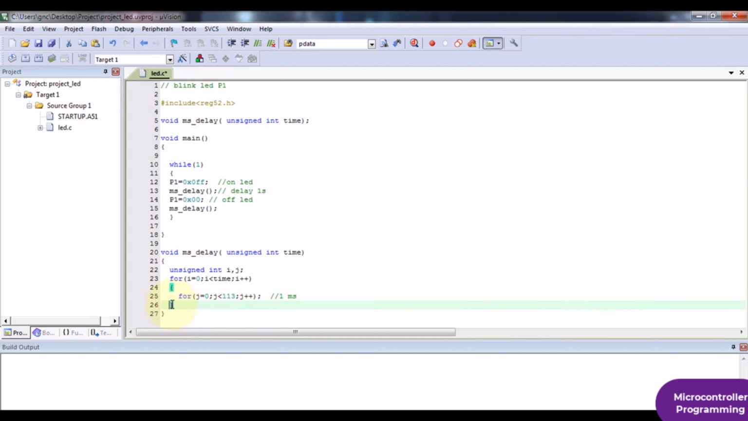So by writing this for loop under this one more for loop, we will make a total delay of time into 1 millisecond. So this delay will give me the value of total delay time into 113. And that value you have to put here in this function. So I will write 1000. That means 1000 multiplied by 1 millisecond, so that will lead to the delay of 1 second.